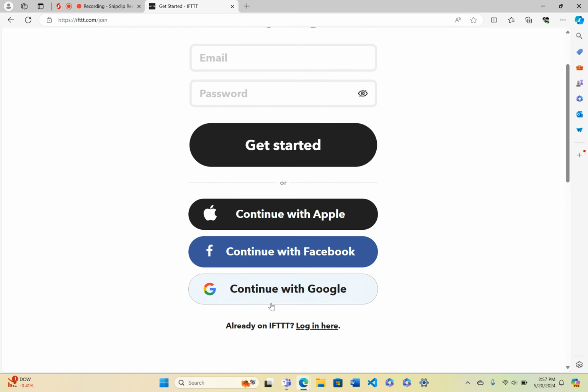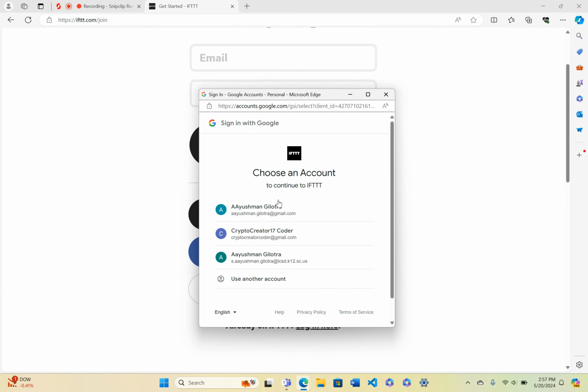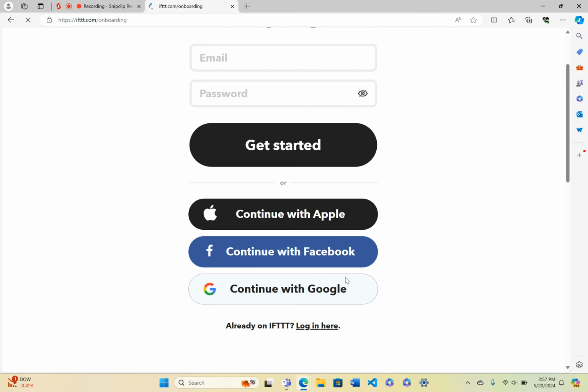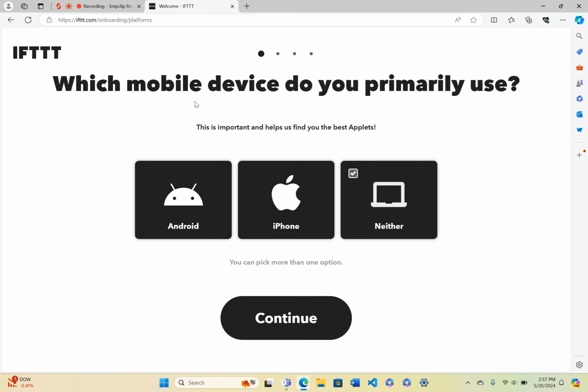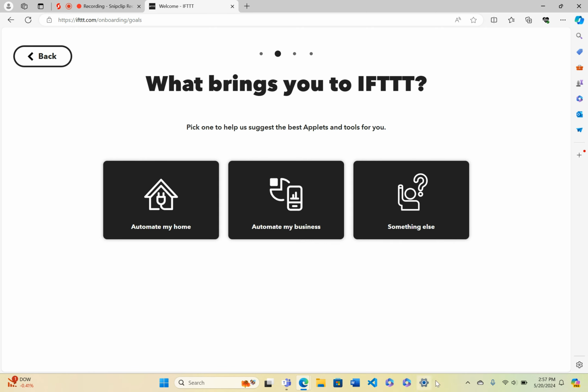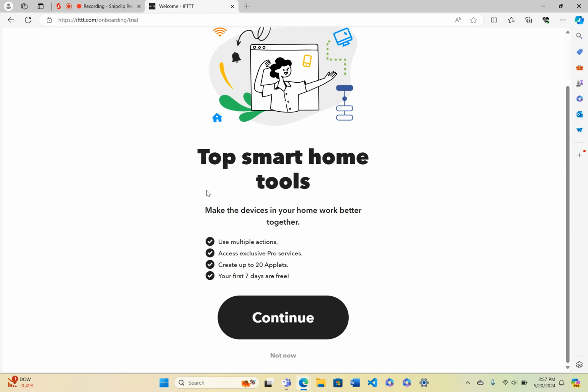Continue with Google. If you continue with email, that's okay too. Continue with my Google account. Which mobile device do you primarily use? This is important and helps us find you the best applets. You can pick more than one option. Neither. I don't use iPhone or Android. I use a personal computer. Continue. Automate my home. If you're doing it for business, that's cool too. Not now.